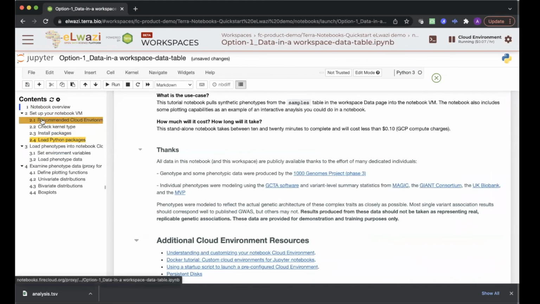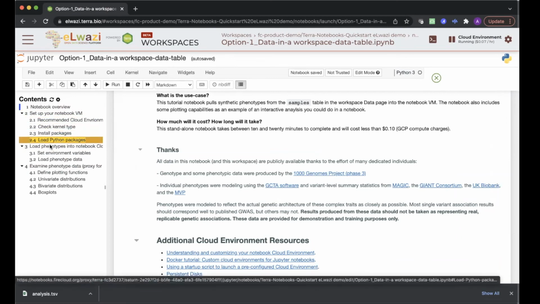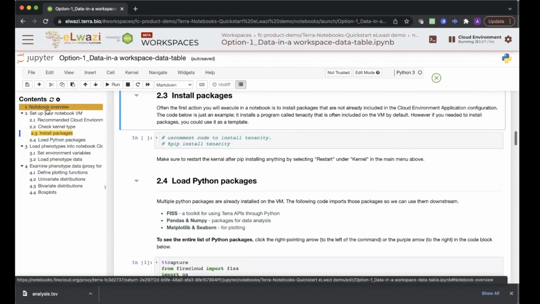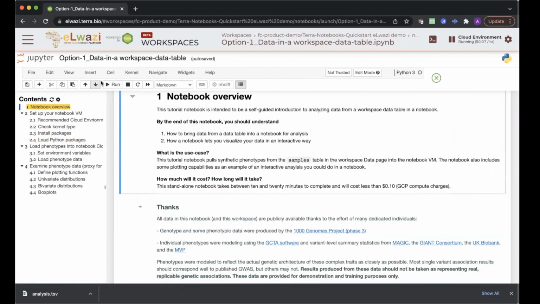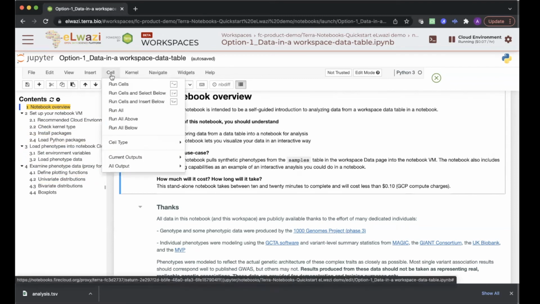I'll also point out that we have this very nice active table of contents implemented in our Jupyter notebooks. So these are clickable. You can go to any one of these. And also, when you run a cell, these will turn red to let you know that cells in these sections are in queue to be run. So I'm going to go ahead and click Run All.